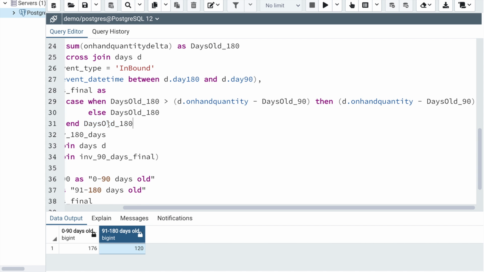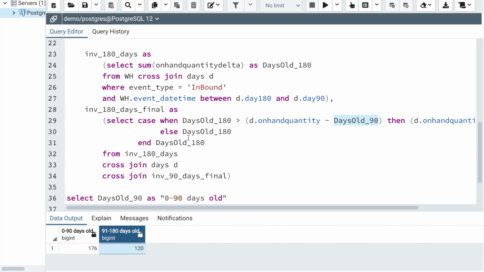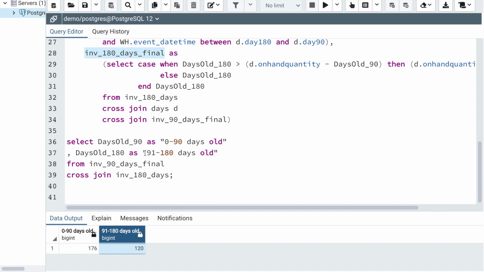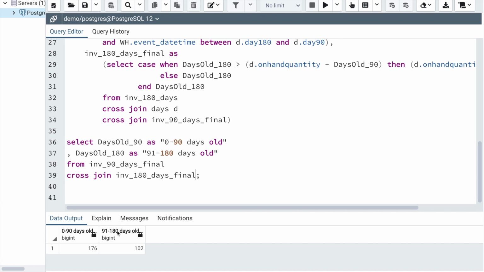Okay, and I'm going to rename this column also as this. So I hope this was clear, and now let me try to print or basically fetch the values from this. So I'm just going to replace this with this, and I think that's all. So now let me run this, and now you can see that I'm getting the output correctly. So for the first 90 days I see that there are 176 inventories that have been lying from the first 90 days, and for the 91 to 180 days there are 102 inventories that have been lying in the warehouse between 91 to 180 days.